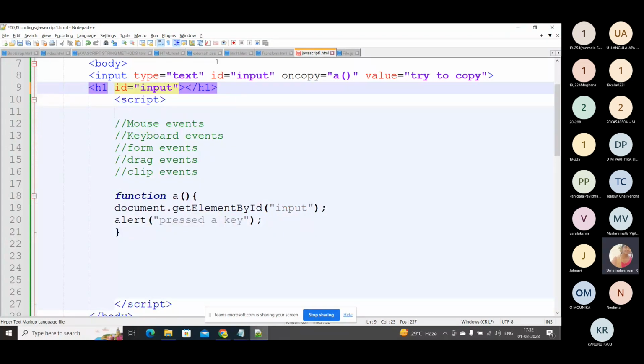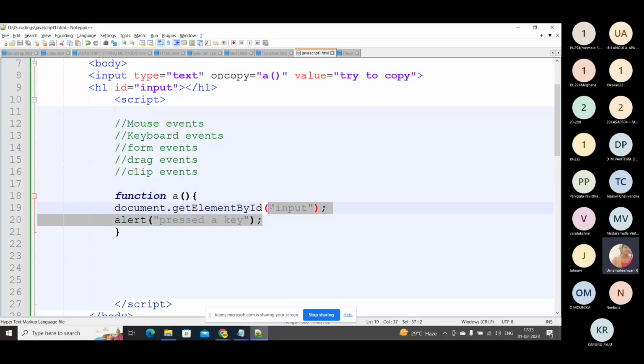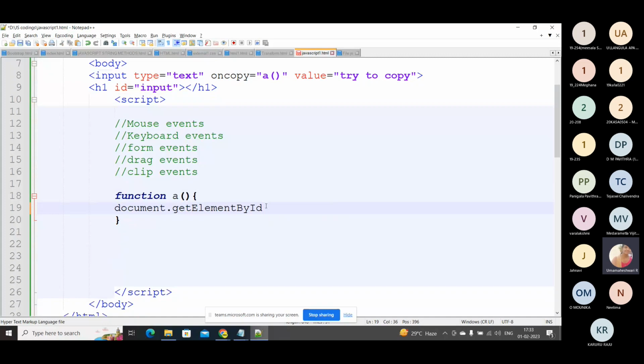I don't want any ID to be displayed there. So just after copying this, it should give some information for me. So now what I will do? What is the ID I need to mention? It is nothing but demo.